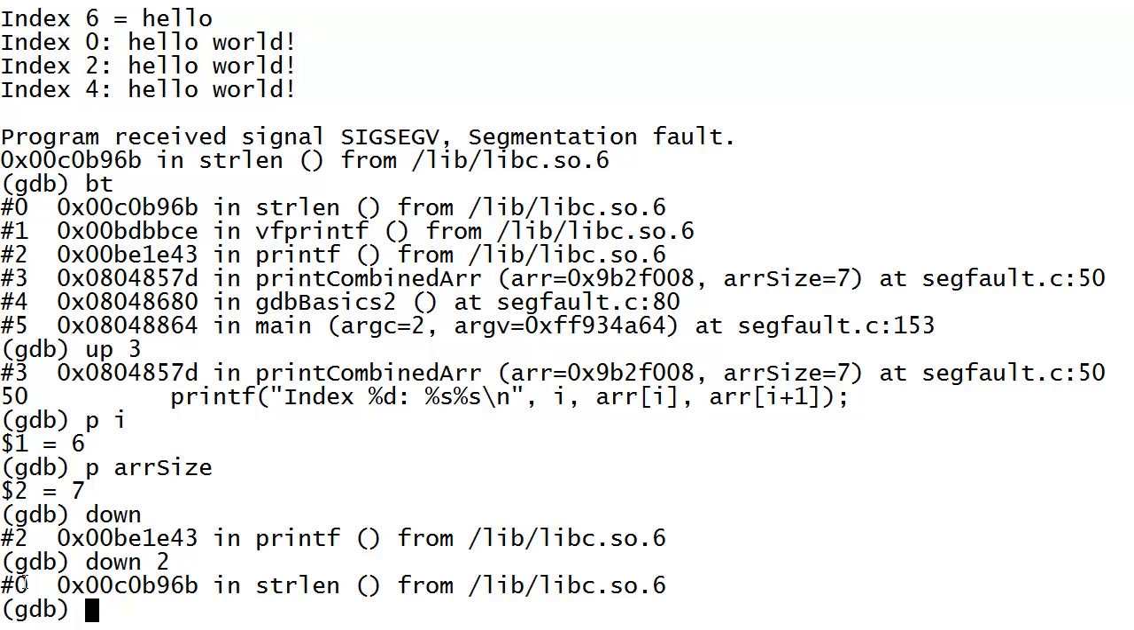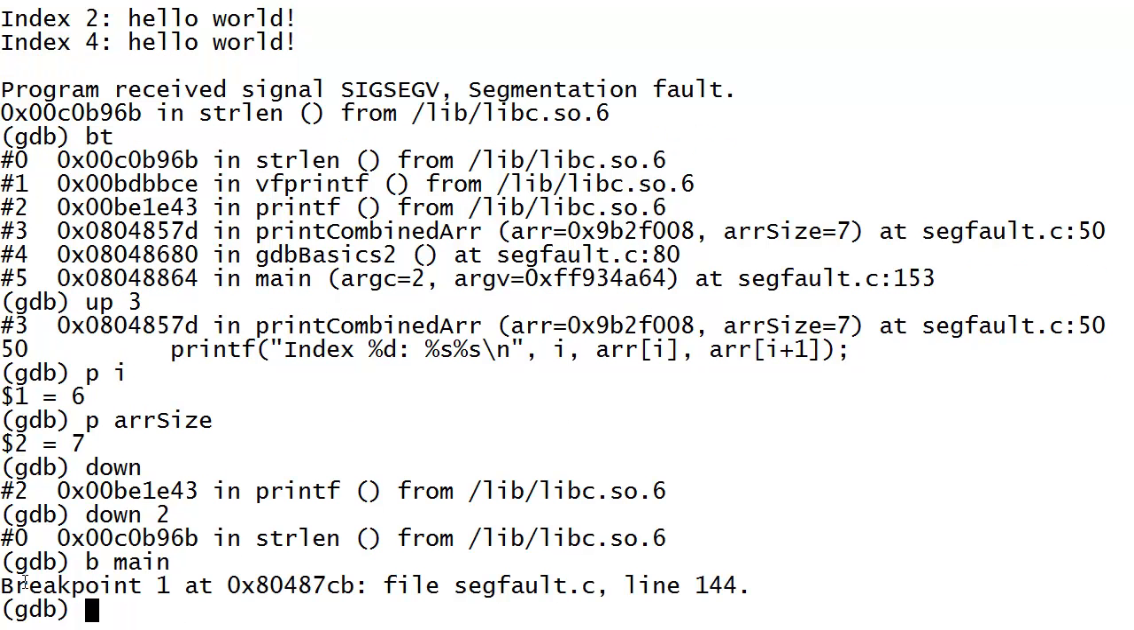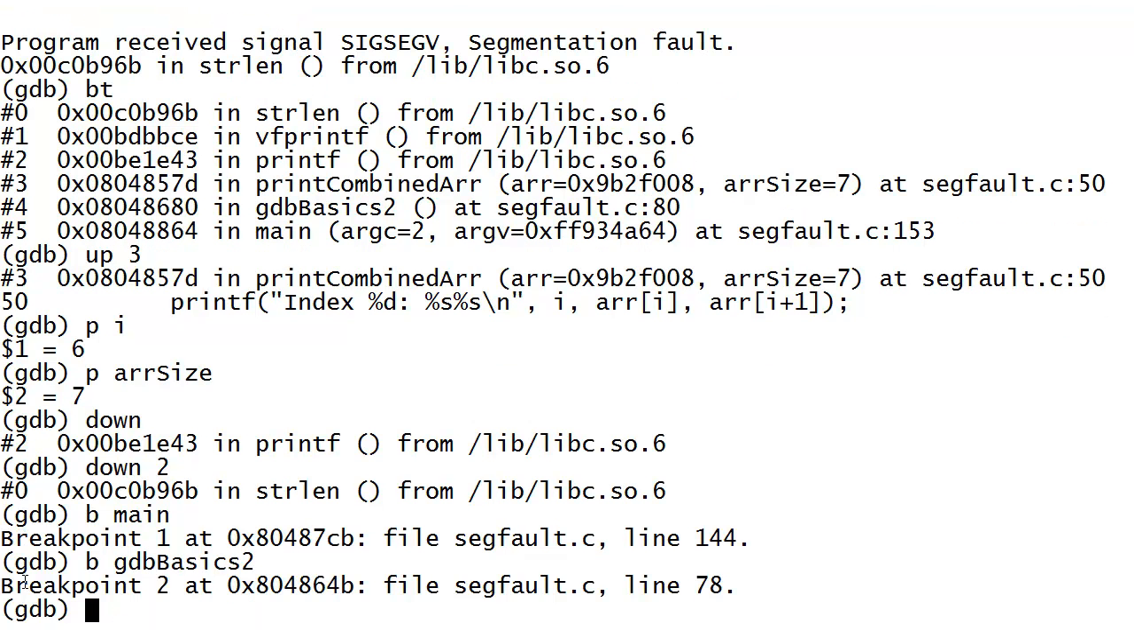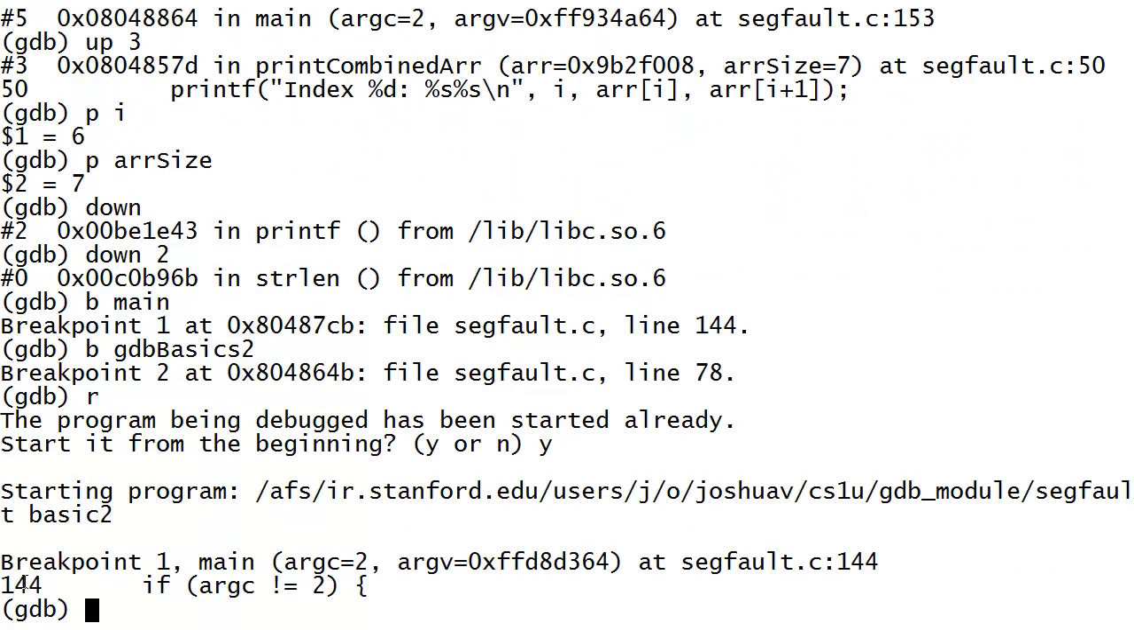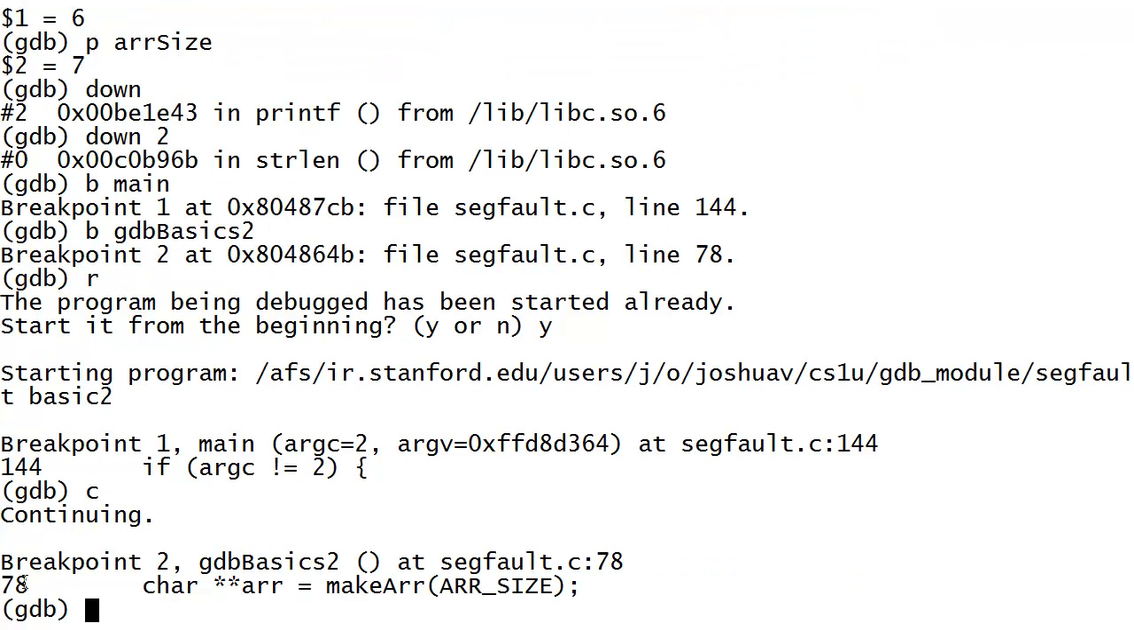So let's say that we didn't know that the issue was there, so we had accidentally set a breakpoint in main, just like last time, in addition to setting a breakpoint in GDB Basics 2 after we had found out what the problem was. So now we have 2 breakpoints there. What that means is that if I run the program, it's going to stop at the main breakpoint before I continue and go on to GDB Basics 2.